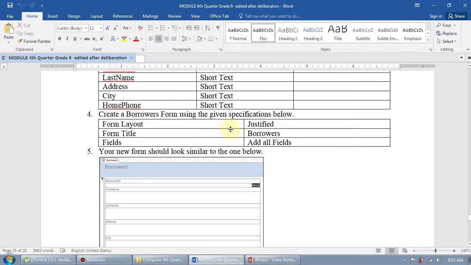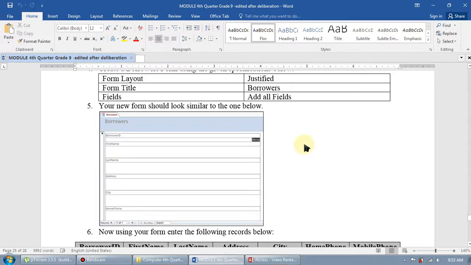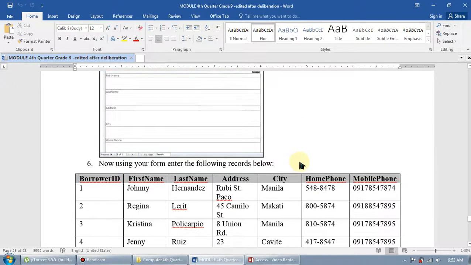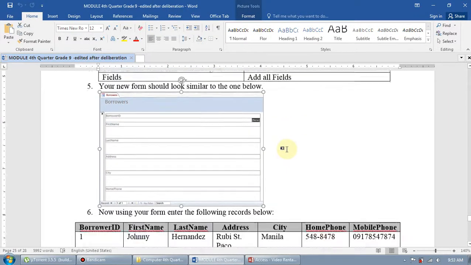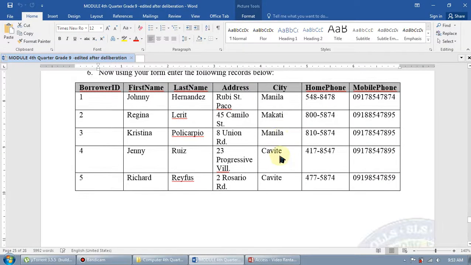As you noticed a while ago, the form layout that we used is columnar. This time you're going to use the form layout using the form wizard, the justified layout. You're going to use justified, and the form title will be borrowers. Then add all the field names, and your expected output will be just like this one. So this is justified, and of course you are also expected to enter the following information.